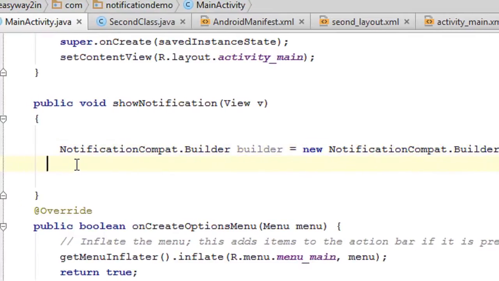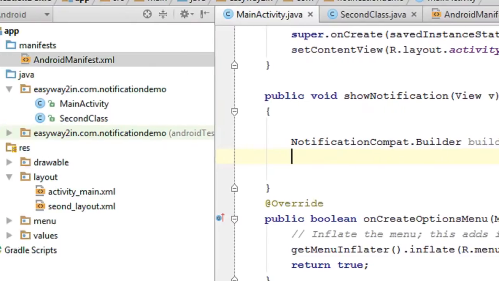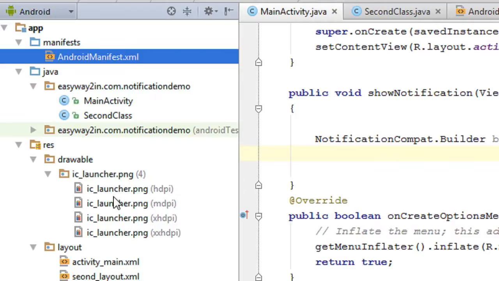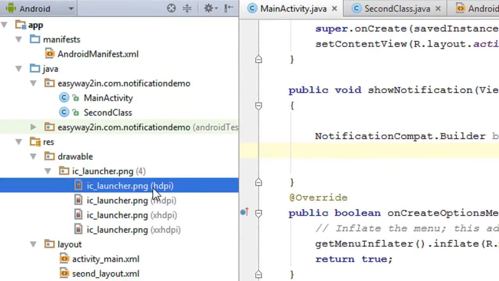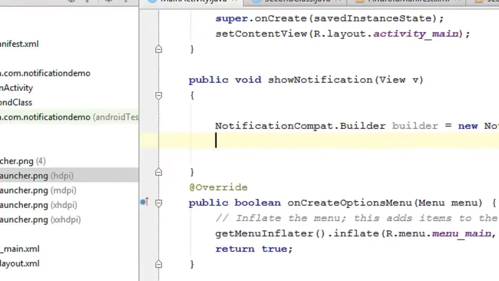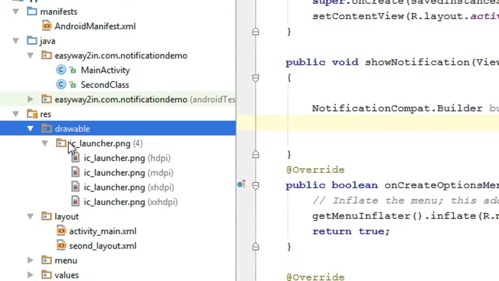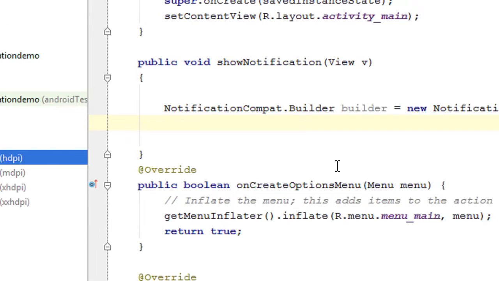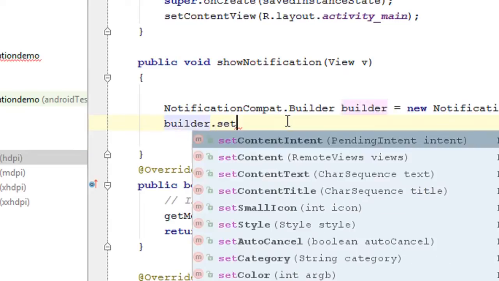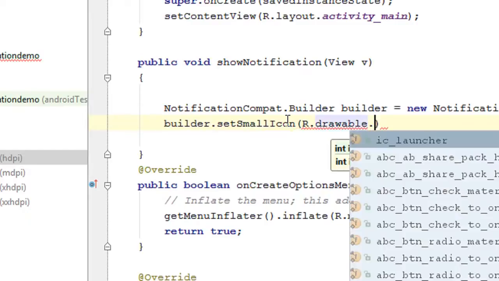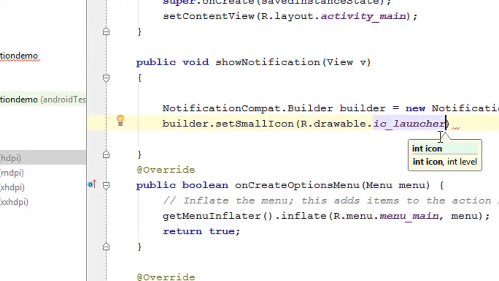First we have to set an icon for the notification. We have to search the drawable folder for the icons. Here there is already an icon called ic_launcher. This one is enough. If you need another icon, you have to add that particular icon into this drawable folder. So here I use this default icon ic_launcher. First I am going to set the icon: builder.setSmallIcon. It is available in R.drawable, and our icon name is ic_launcher.